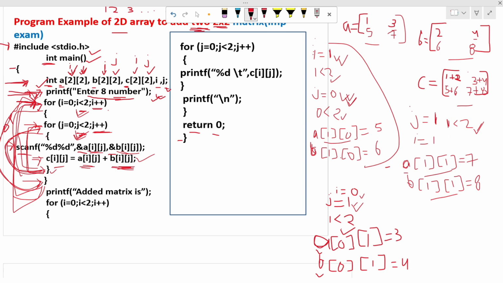Then the program reaches the next line, the closing curly brace. When it reaches here, the loop is going to repeat again. The value of j will be increased by 1. The previous value of j is 1, that will be increased by 1, and it becomes 2.